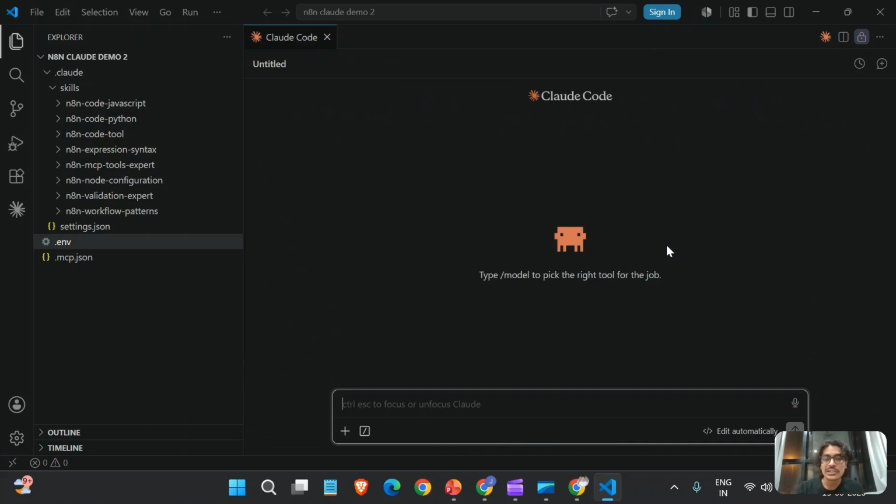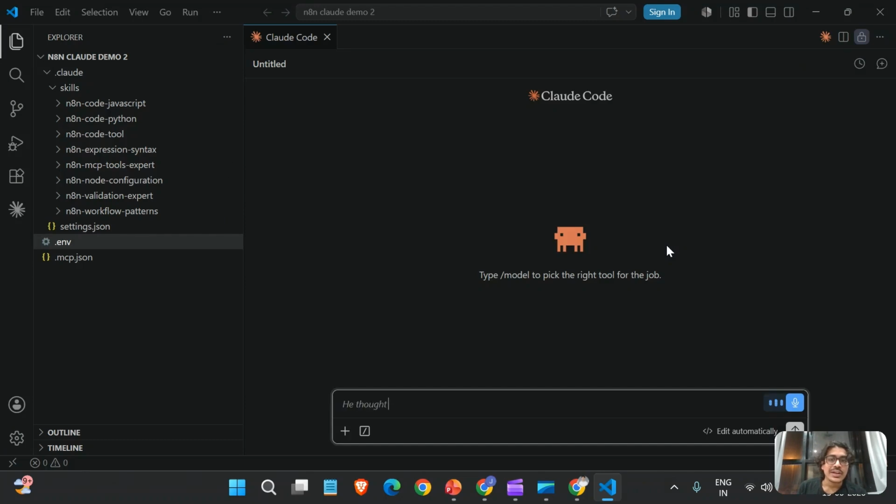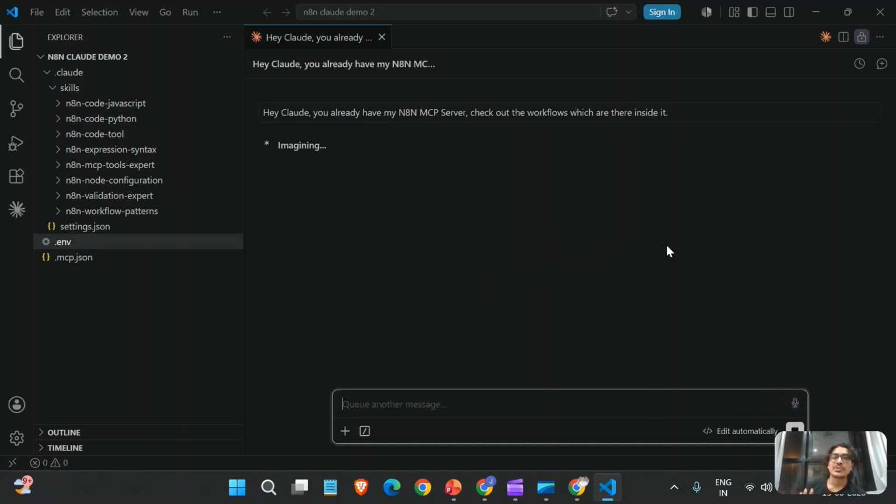Now basically once your n8n and this Claude, both of them are connected, you can ask it to tell all the workflows which are inside this. Hey Claude, you already have my n8n MCP server. Check out the workflows which are there inside it. So basically, it is going to give me all the workflows which are inside my n8n.